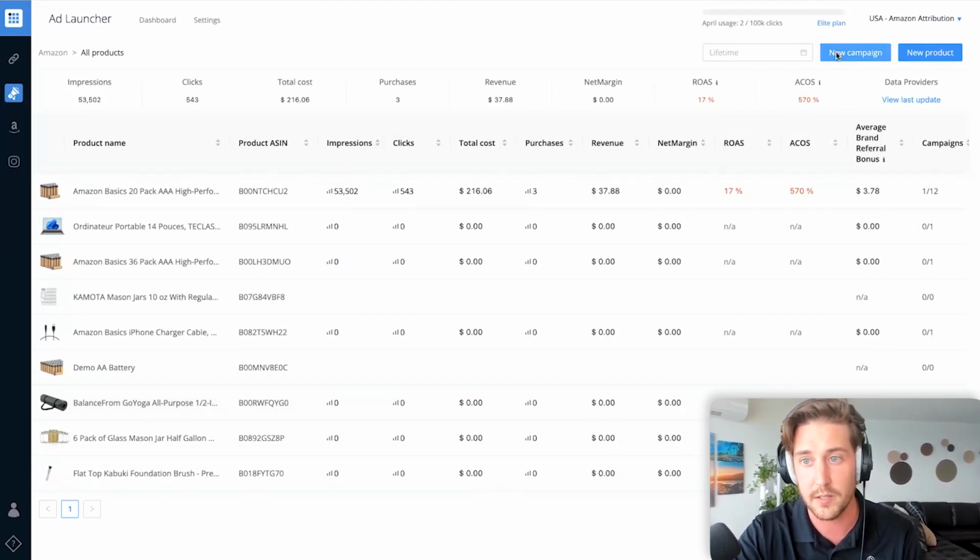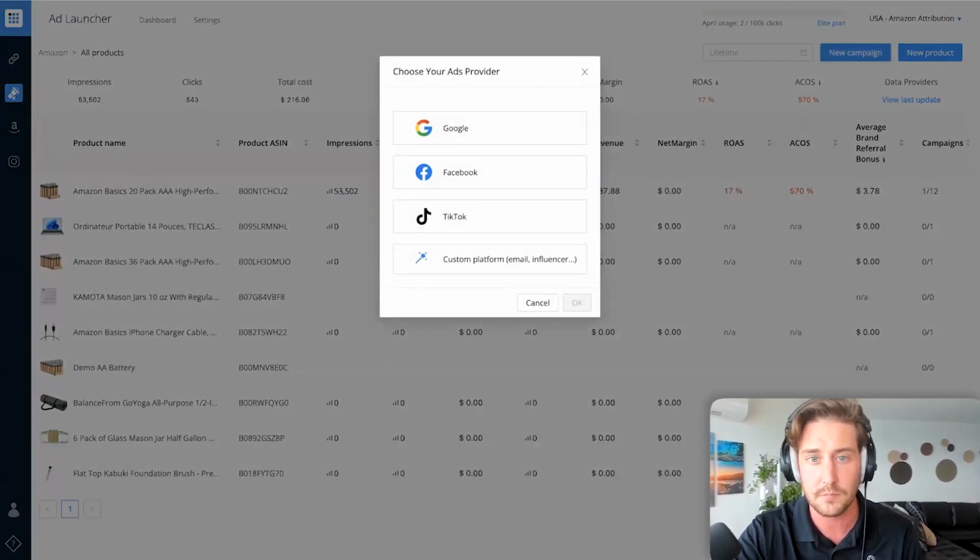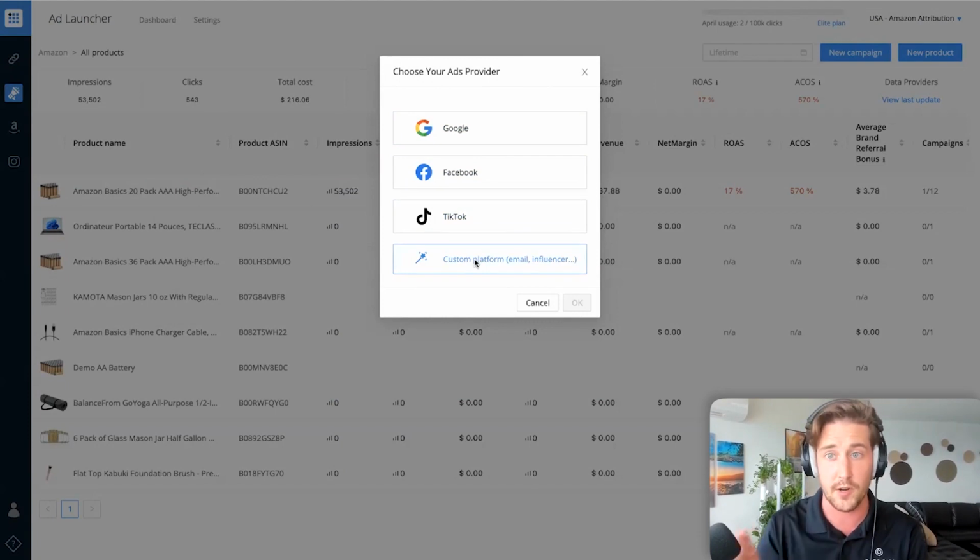So if we click up here to this new campaign button, you can choose between Google, Facebook, TikTok, and down here is what I was trying to explain about the influencers. This is just basically where you're going to create a link. You can add as many pixels as you would like to, but you also are going to have the Amazon attribution tag in there so that if you're sending anybody to an Amazon listing, you'll be able to track conversion.